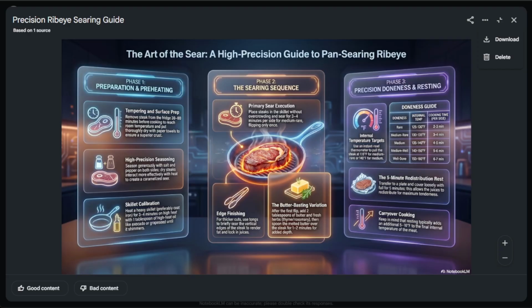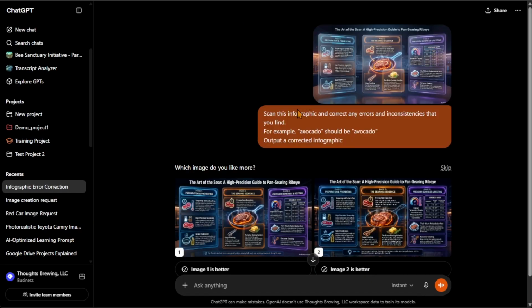But again, if you have a NotebookLM infographic that does have some kind of errors, I would come into the infographic, download it, and then upload it to ChatGPT, and then give it a really straightforward prompt just to scan the infographic and correct any errors. If you see some, I would give it an example of at least one, just so that it knows what kind of errors it's looking for.